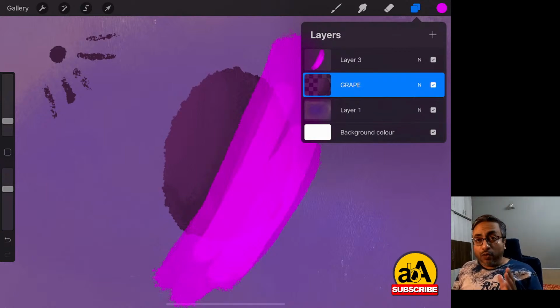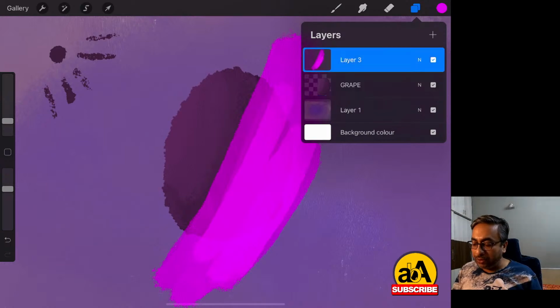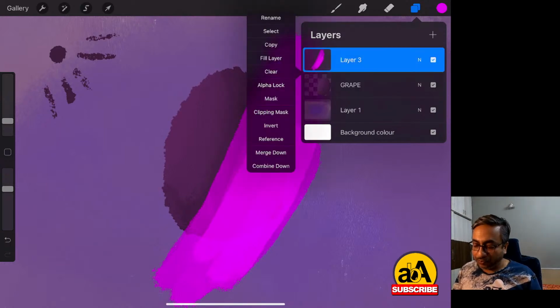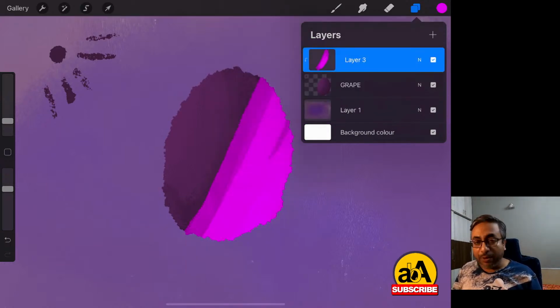So now I want this pink color to be confined within this grape. So what I can do is just click over here and click on clipping mask. Very simple. See, now whatever I have drawn just got bounded within the thing.